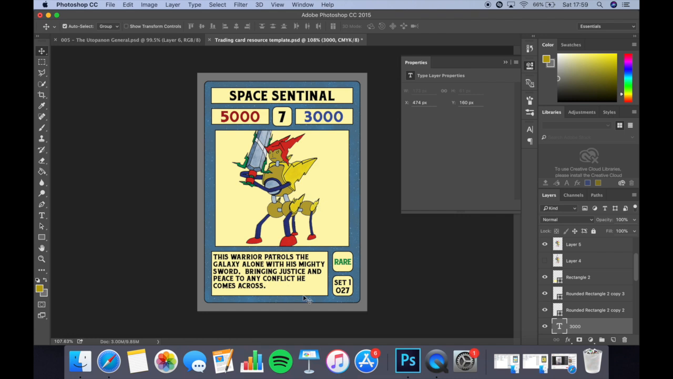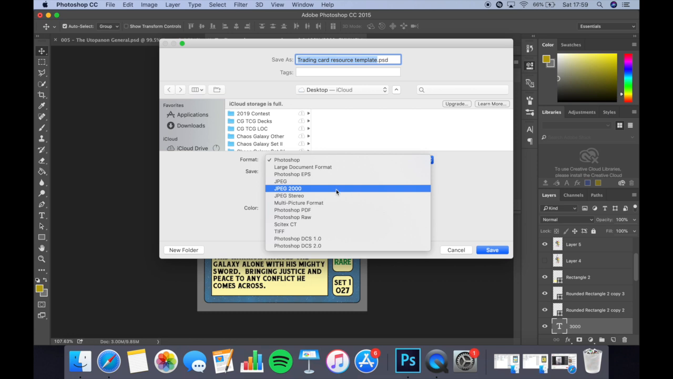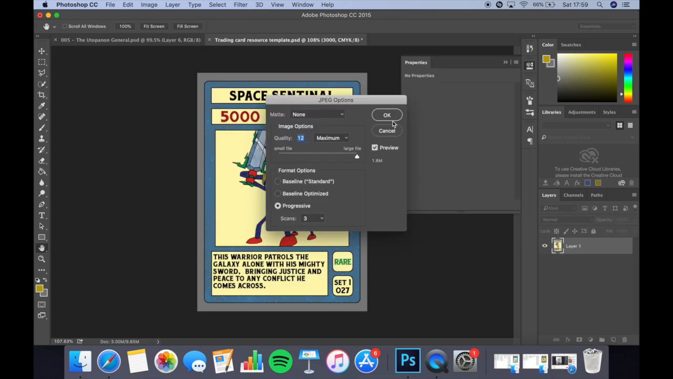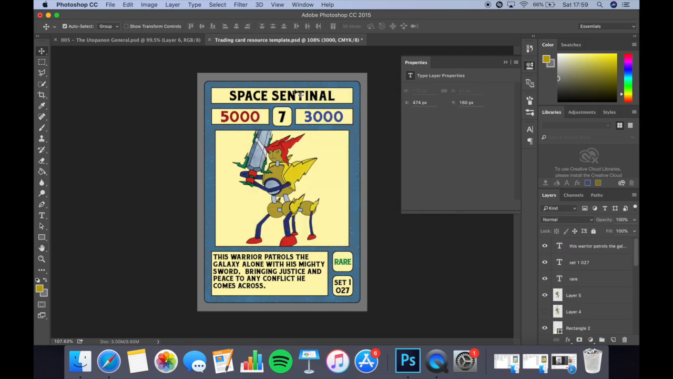But this card now is done, so you can go ahead and save it out as a JPEG image. So this is how you're going to put it onto your Word document and then print out the card. We'll save it at maximum quality because the file isn't a very big image, because it's only 2.5 by 3.5 inches. Save it at its maximum resolution. You want your card to look as crisp as possible.